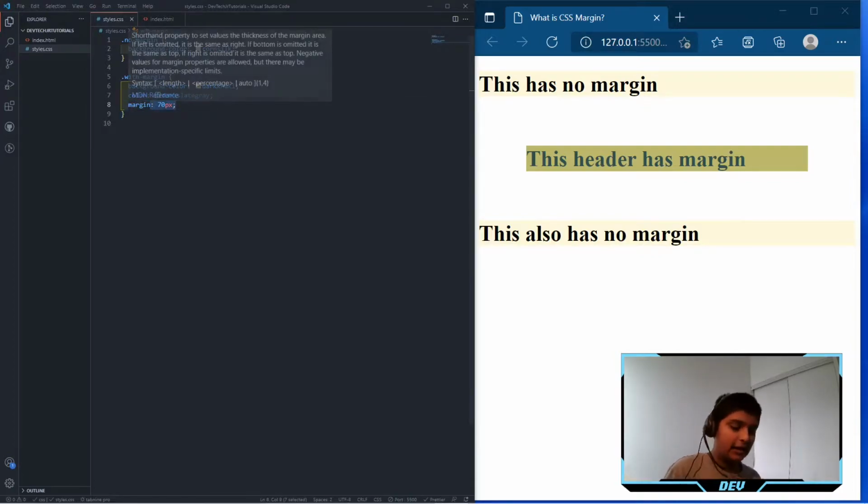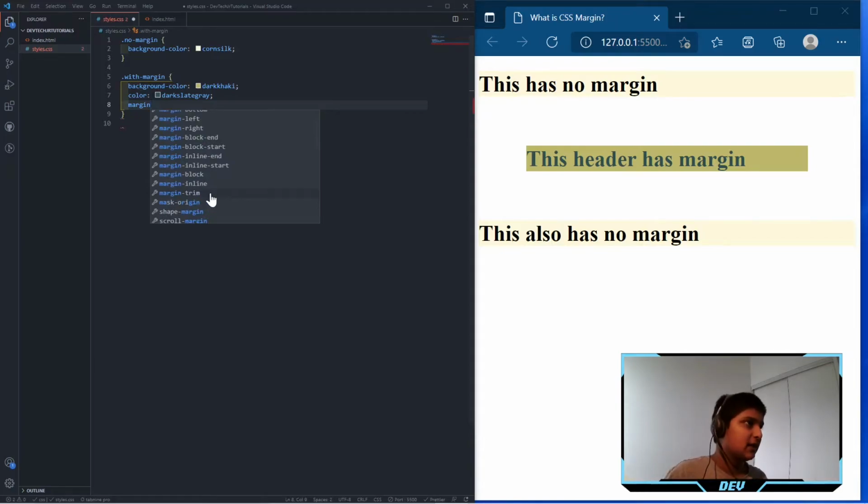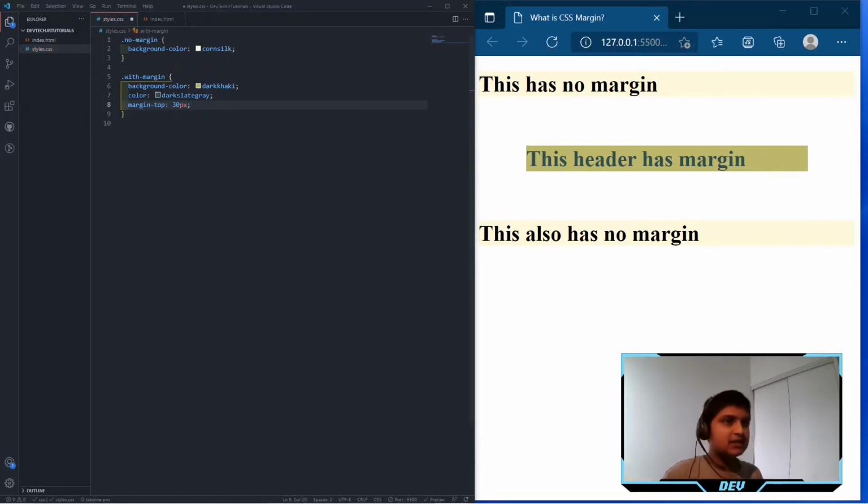CSS allows that because within margin there's a whole variety of margin properties that we can target here. So there's margin inline, margin bottom, top, left, right, block start, all this kind of stuff. I'm going to show you what happens with margin top. So with margin top, let's quickly put 30 pixels and now let's save it.